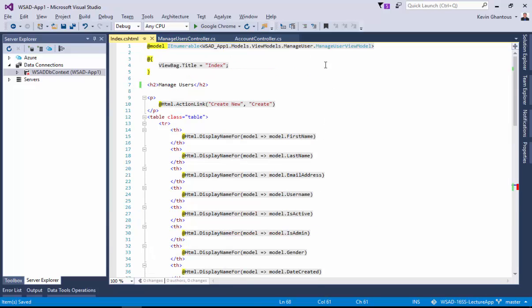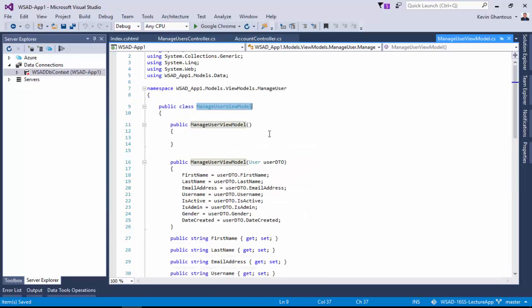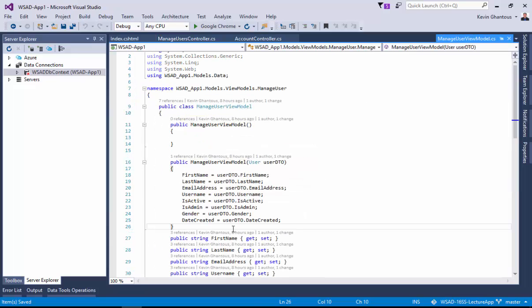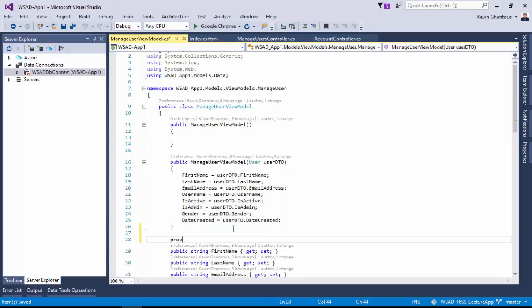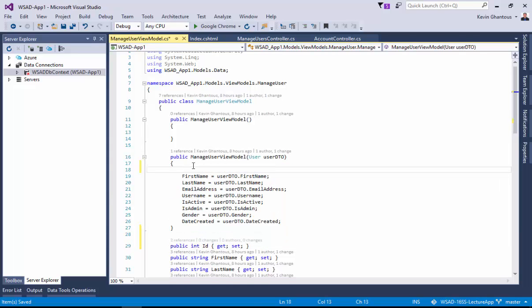So we can go ahead and scroll up to the top of our view, click on our view model, and then hit F12 or function F12 on the Mac, and then we can actually just modify our manage user view model class right here. We'll add a property for ID, and then we can jump into the constructor and make that adjustment here so that we can pull the ID right from the DTO and put it into our view model. So this is really nice to have this here so we don't have to go back into our controller and figure out where do we need to make all of those changes to make sure that we're mapping the ID from the DTO into the view model.